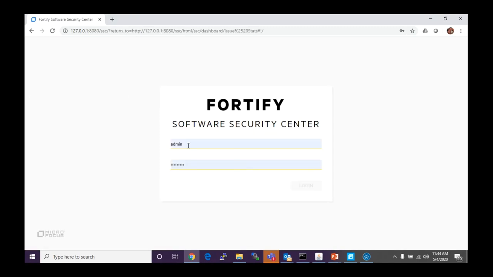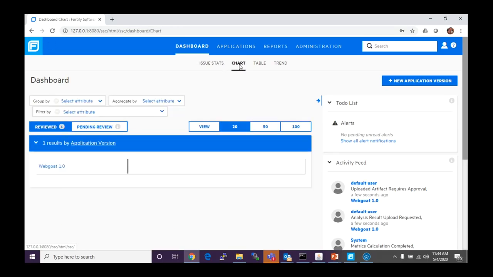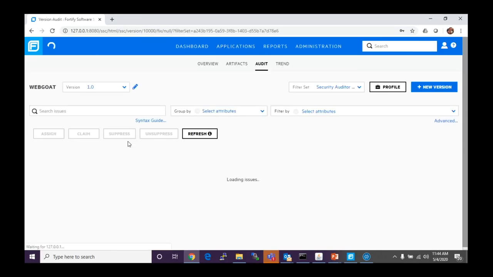Okay, now I'll try to log in here. This time, let me log in as manager on this, and I'm logging in. So now, as an auditor, I had uploaded the results. After uploading the results, I sent an email to the security team that the results are uploaded to have a look. So now I'll go ahead and have a look. I'll go to the applications. Sorry. I'll go to audit.